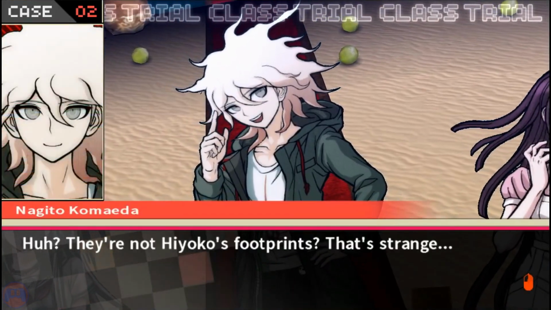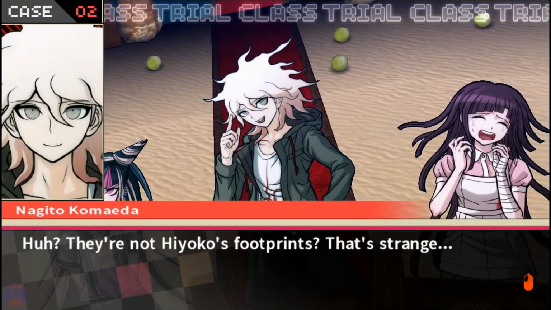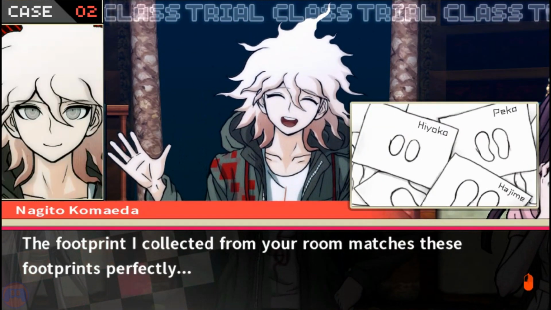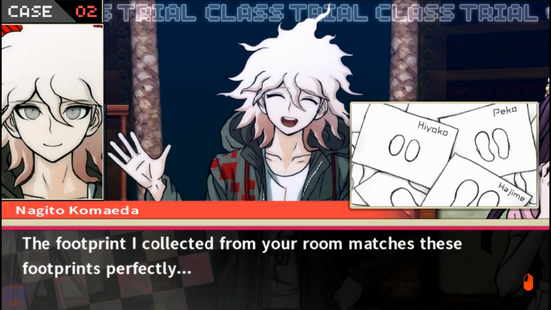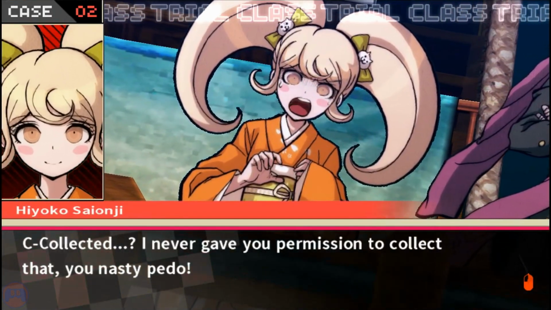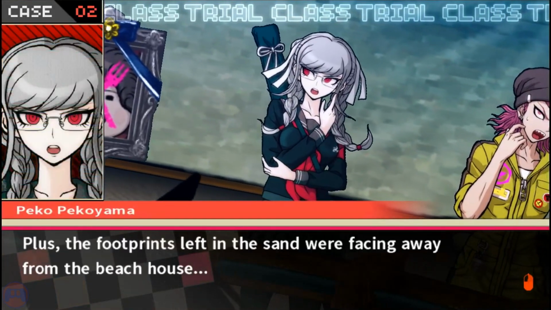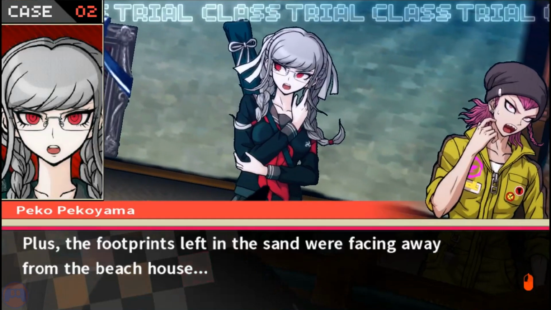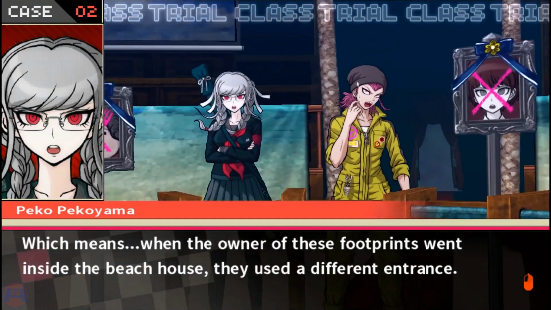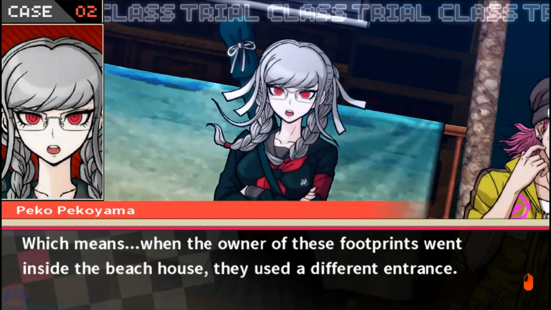Huh. They're not Hiyoko's footprints? That's strange. The footprint I collected from your room matches these footprints perfectly. Collected? I never gave you permission to collect that, you nasty pedo! Plus, the footprints left in the sand were facing away from the beach house. Which means, when the owner of these footprints went inside the beach house, they used a different entrance.